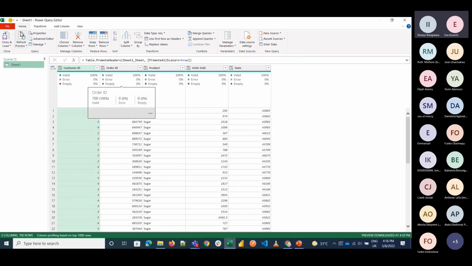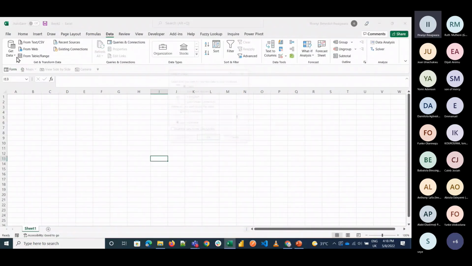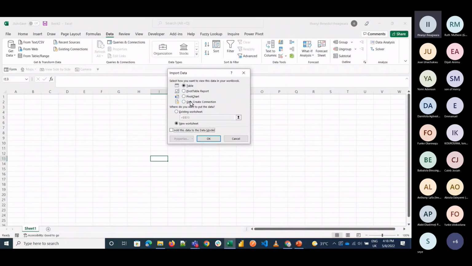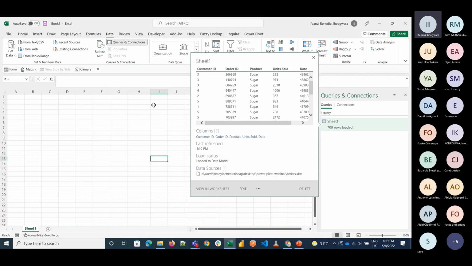Once you are done with the cleaning on the file, you click on Close and Load. But you click on this second option, Close and Load To, because we want to get it into Power Pivot. So we're going to choose only create connection and add it to our data model. So press OK. This is a second way of getting a file into Power Pivot.